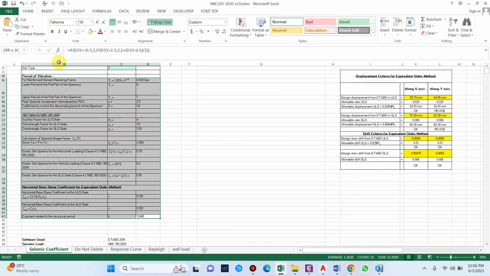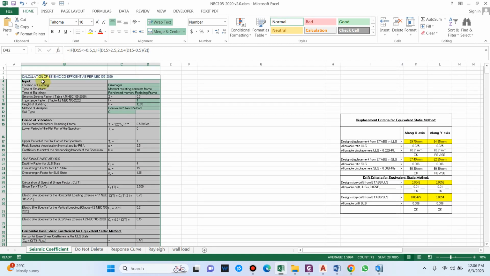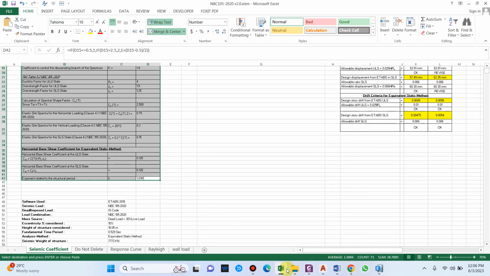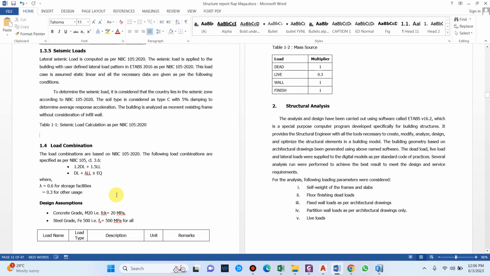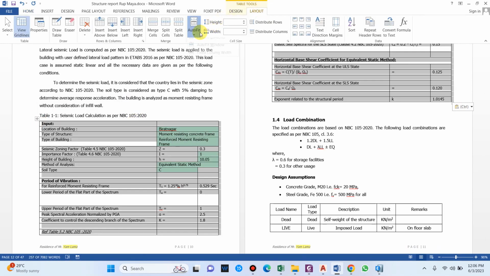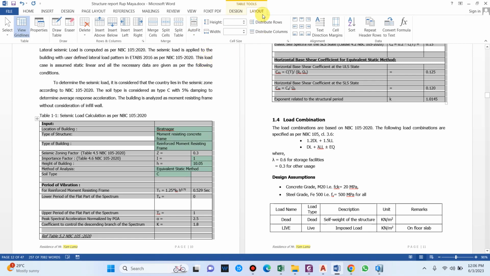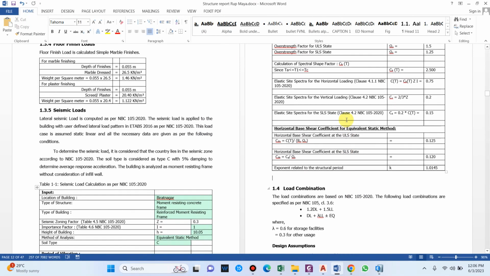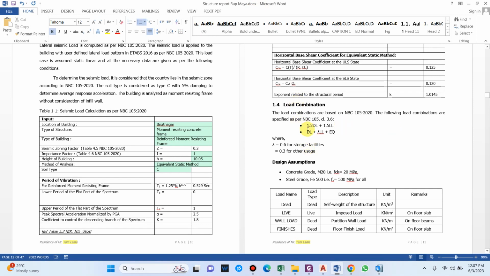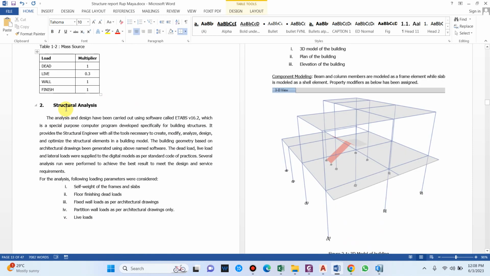Now let us copy this and we'll paste it in the report, and simply click over here and come to this auto fit content, auto fit window, so that should be fine. Now, so the load combination is okay for NBC 105. If it was a response spectrum method, then we have to add here as dead load plus lambda LL plus RS. The other thing, structure analysis.